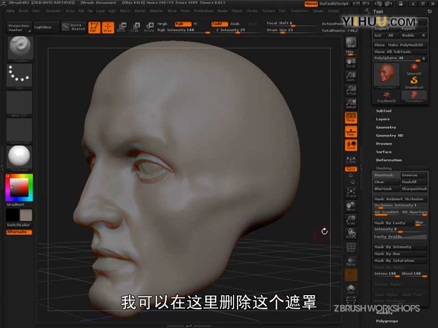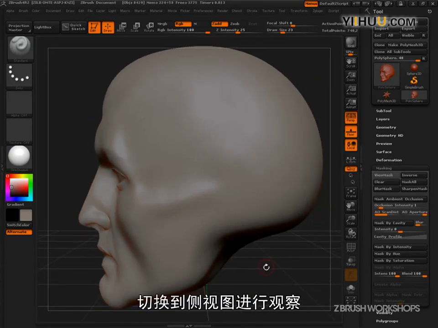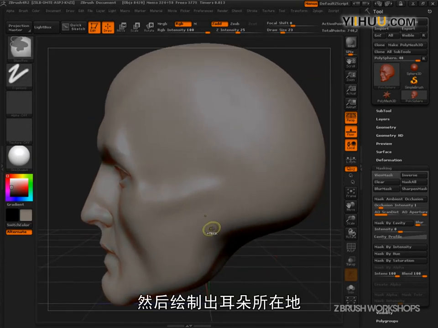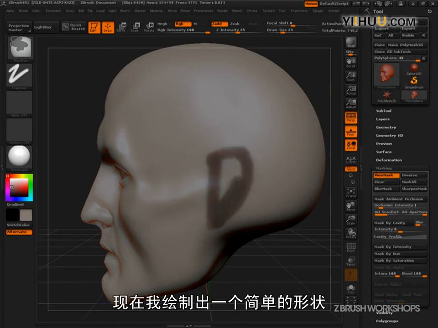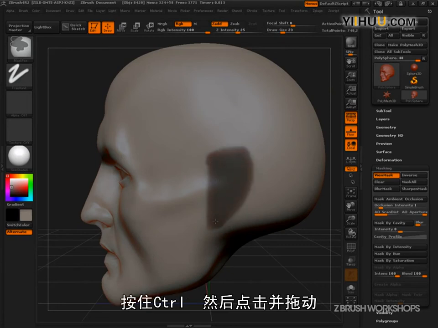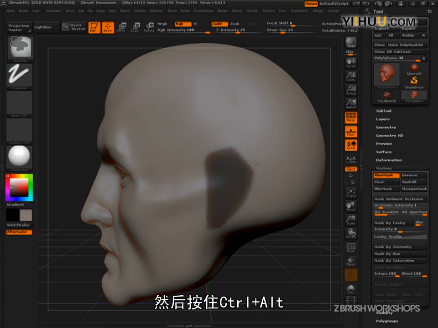So I'm going to clear the mask, look at it from a side view, and I'm going to paint where I think the ears should go. So I'm going to paint a simple shape, pressing Control, clicking and dragging. And then to unpaint, you press Control and Alt. Let's say it that way. To unpaint, Control, Alt, and start to carve in.